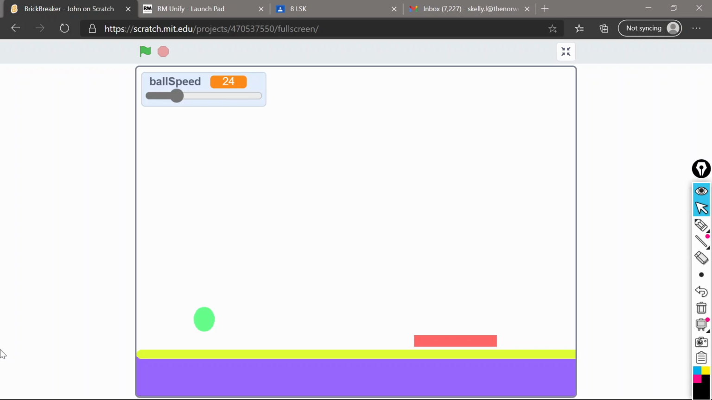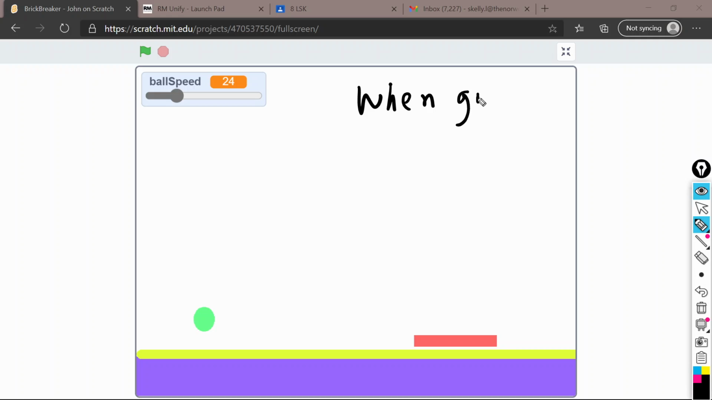What is the first script we need to use? When green flag clicked. So we know we need to use it when the green flag is clicked for the ball. What is the first thing that should happen? You should notice that the ball starts somewhere here. So the ball will always start here.